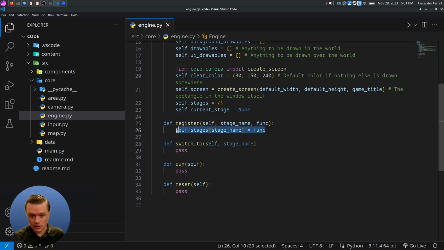Coding a register function, add the following to this: the name of the stage, and then the function that gets called. We're going to keep track of it in our stages. We're going to list all of the stages by their name. And then the stage is actually going to be a function. So we're going to call a function that sets up the main menu. We're going to call a function that sets up the gameplay.